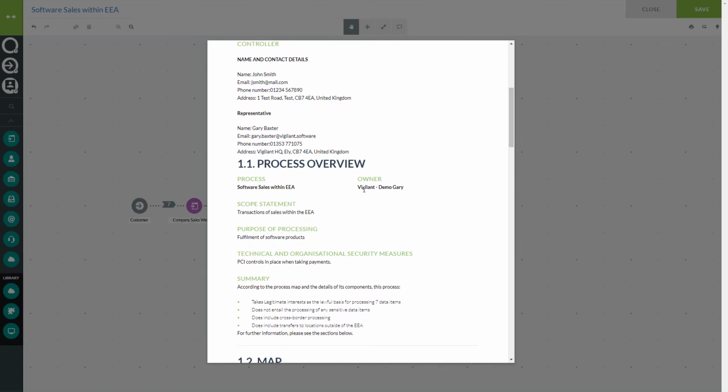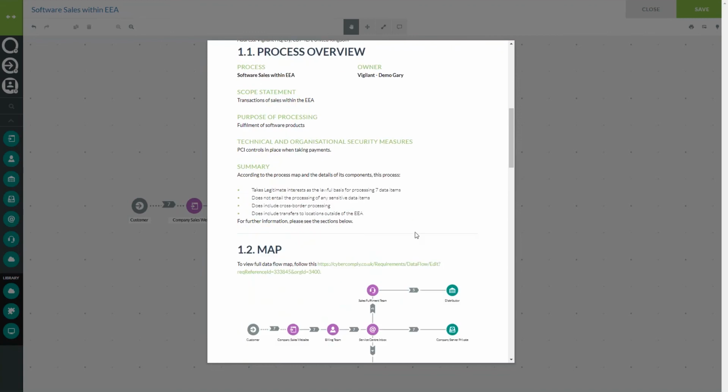You'll then have the scope statement, the purpose of processing, and the technical and organizational security measures that you're putting into place. So again, we just put in here PCI controls in place when taking payments. You will need to be a bit more descriptive than that. Again, it's more just there to fill up the space to show you what it would look like when you run the reports. The next section along here will be your summary.